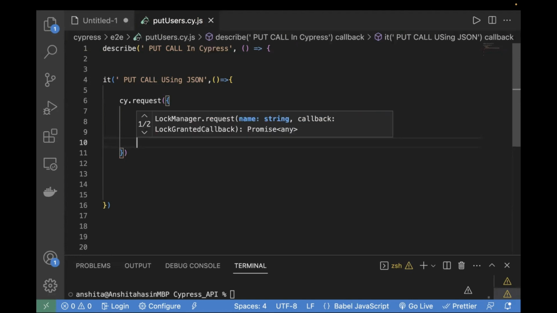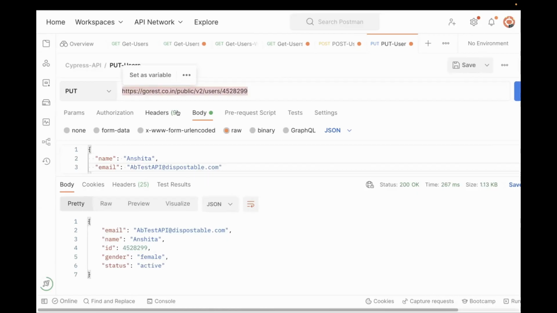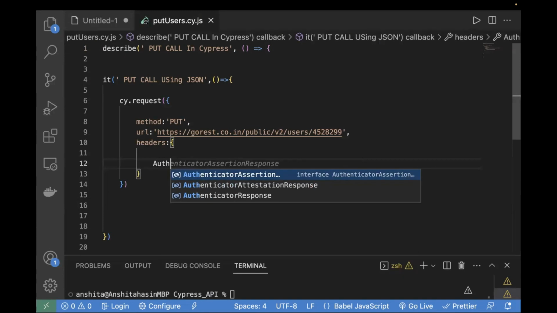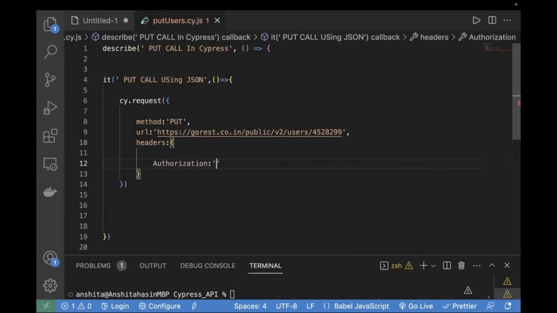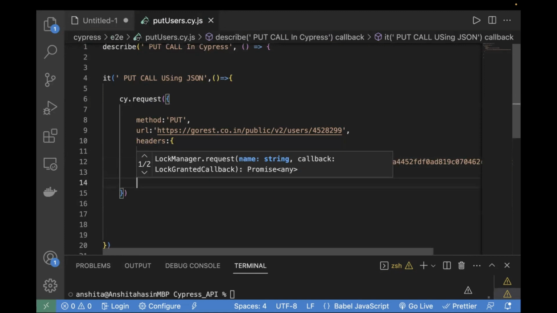Next thing is our headers. So what is our headers? Headers is an object again. So I will just copy the header from here. So this is my authorization and this is my bearer token. So the header name is authorization and the value we already copied from there. Fine. Apart from this, we are passing body also.